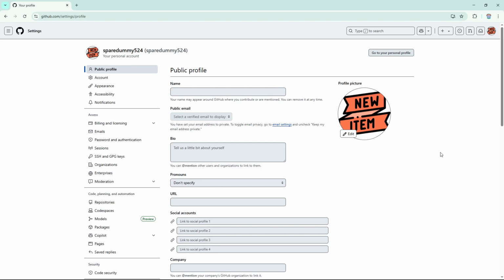You should see a list of different settings categories. We want to make sure that we're in the right place, so look for Password and Authentication. If you're not already there, give it a click to select it.